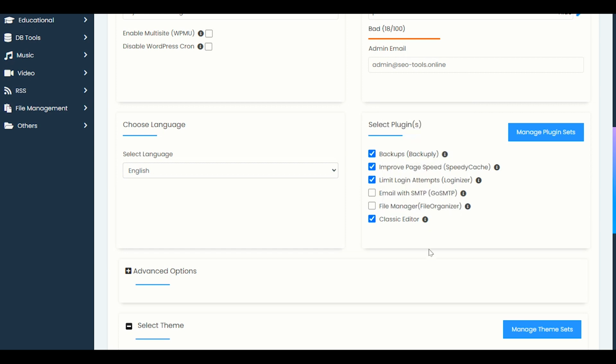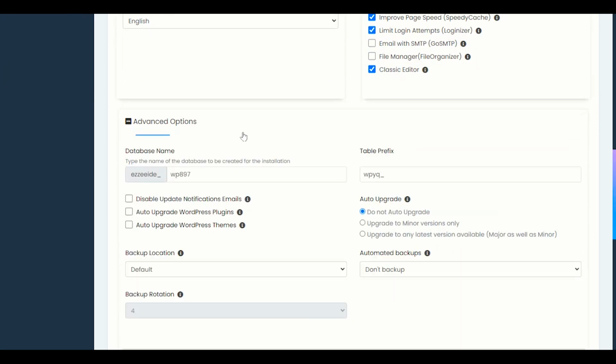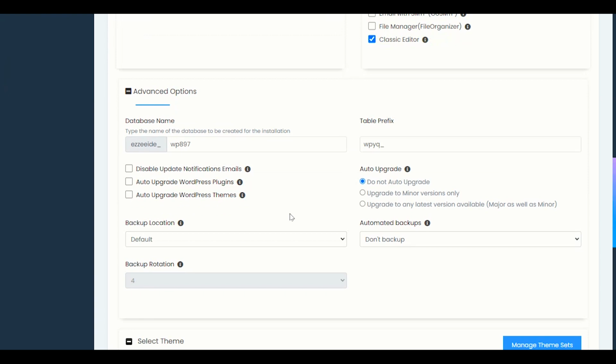Okay, so let's go to the advanced option here. In the advanced option, you can leave it default. Okay, some options here are important, let me show you. Auto upgrade WordPress plugins, auto upgrade WordPress themes. This will help you if your plugins or your theme has a latest version. This will help you to auto upgrade it.